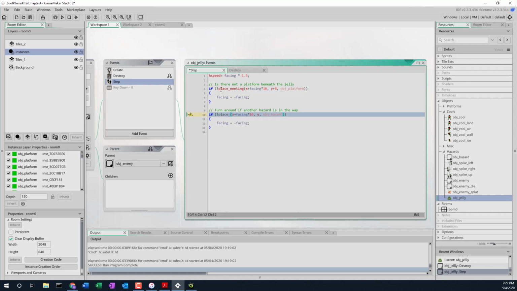And again, we're trying to see if there's not something there. If there's not a platform there, we turn around. Here, we kind of had this backwards too, so we had two problems. We want to see if there is a hazard, then we do want to turn around. So I'm going to take that not off. Okay, so I think that should fix it.